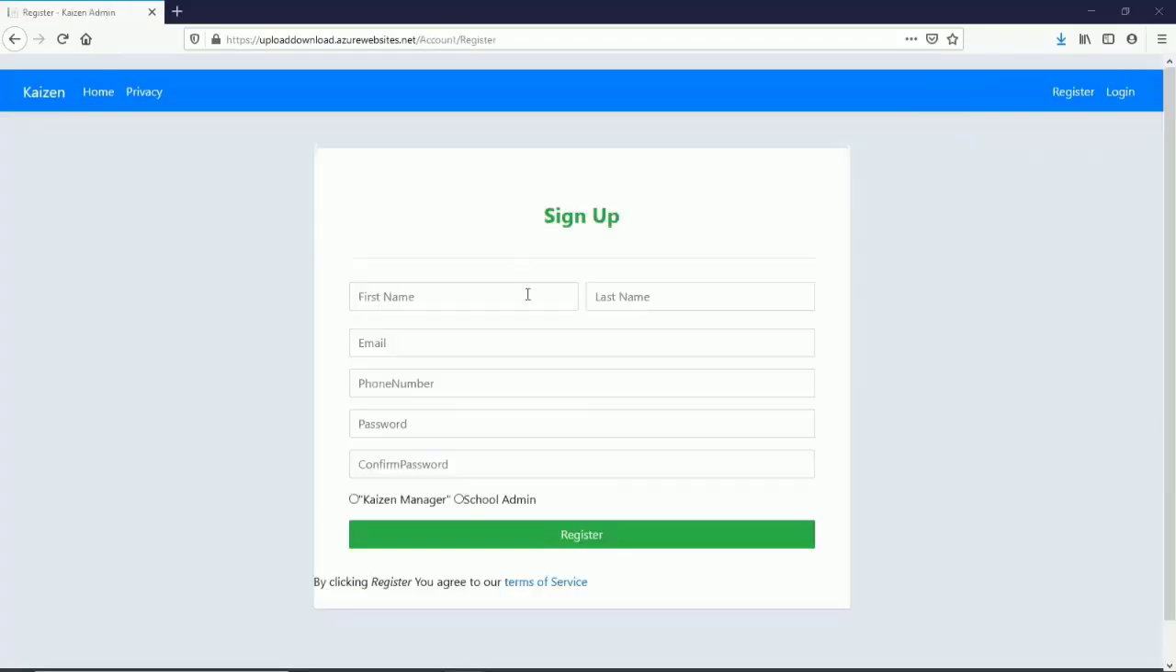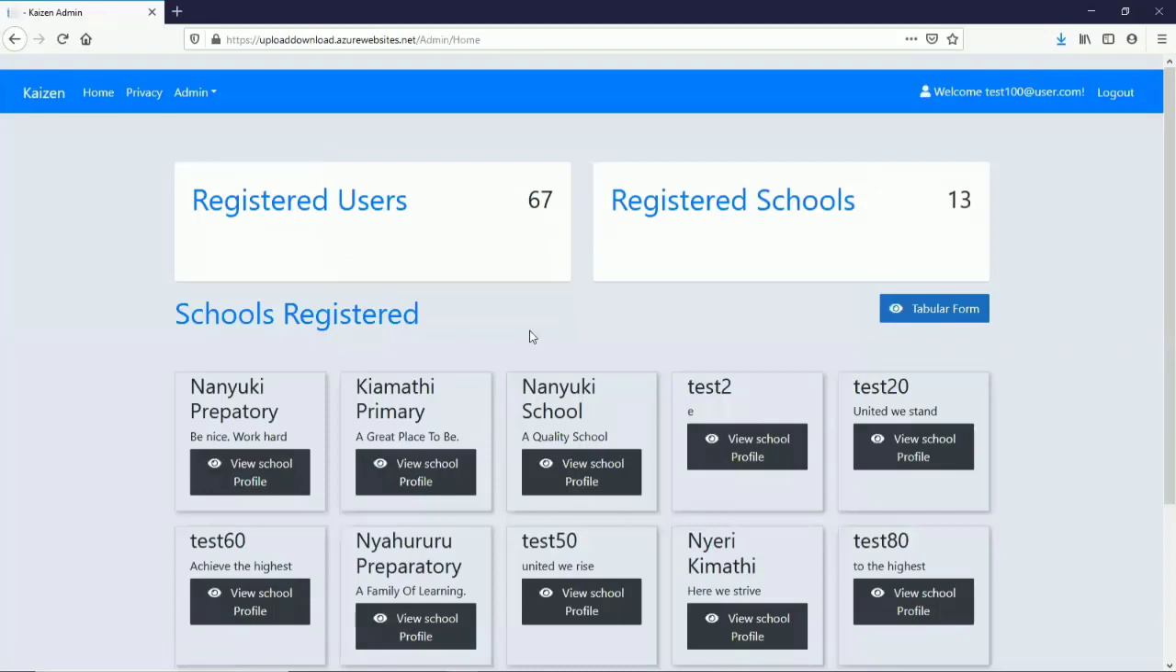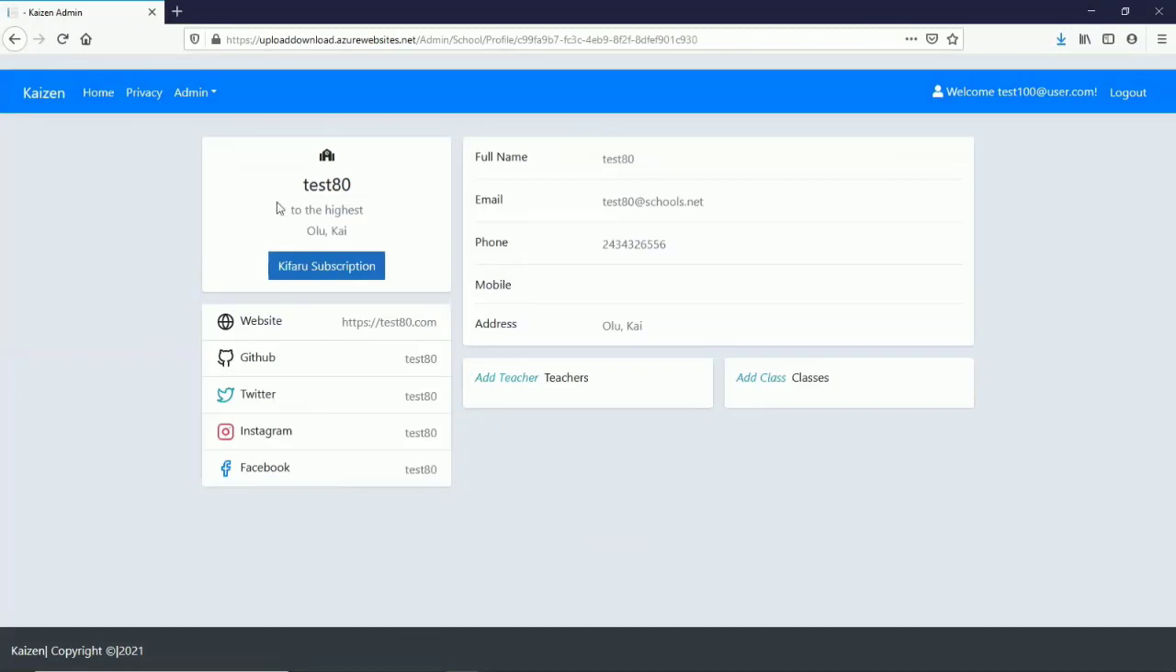I will now register as a Kaizen manager. Once registered, I am taken to the Kaizen manager admin dashboard. Here I am able to see the registered users, the registered schools. The school registered is actually here, and I am able to view it. I can now see my subscription here, the details of the school, I can add teachers and add classes.